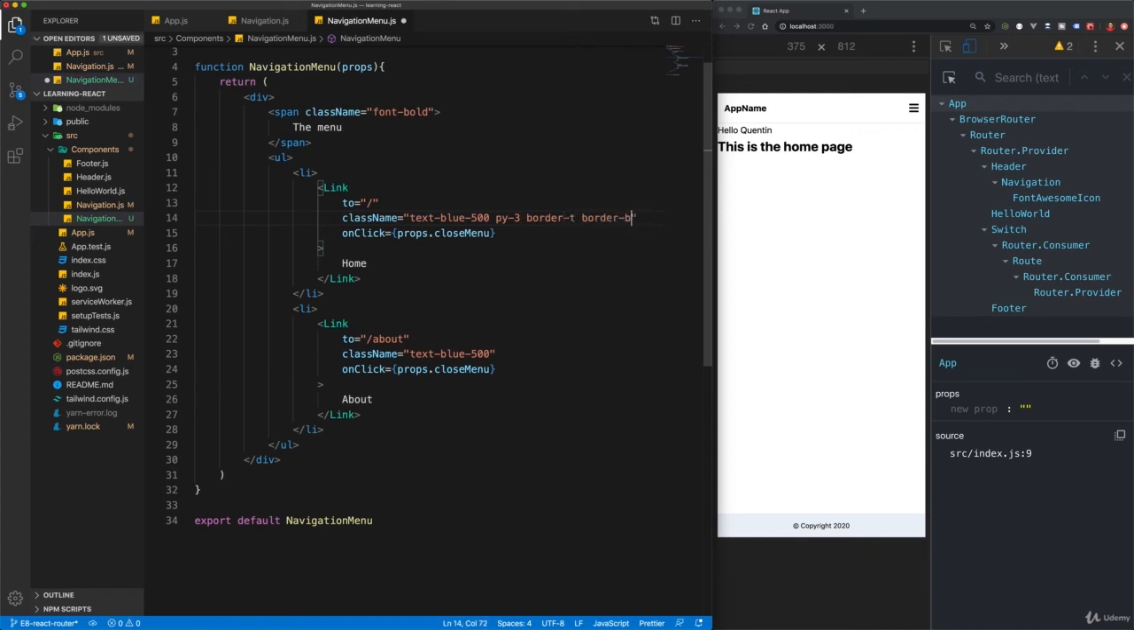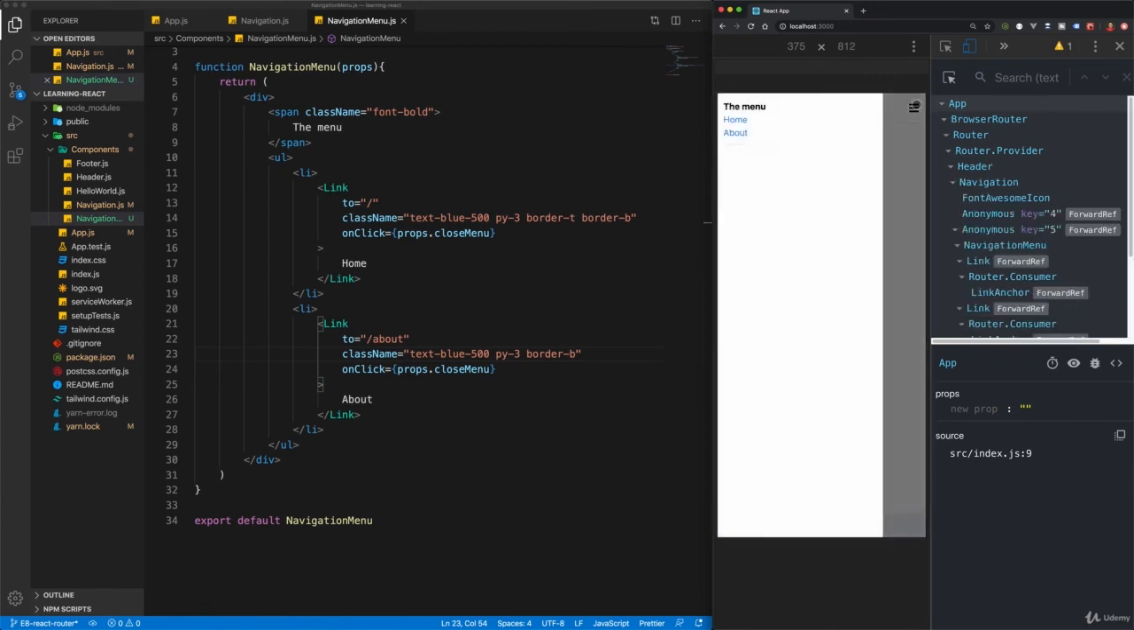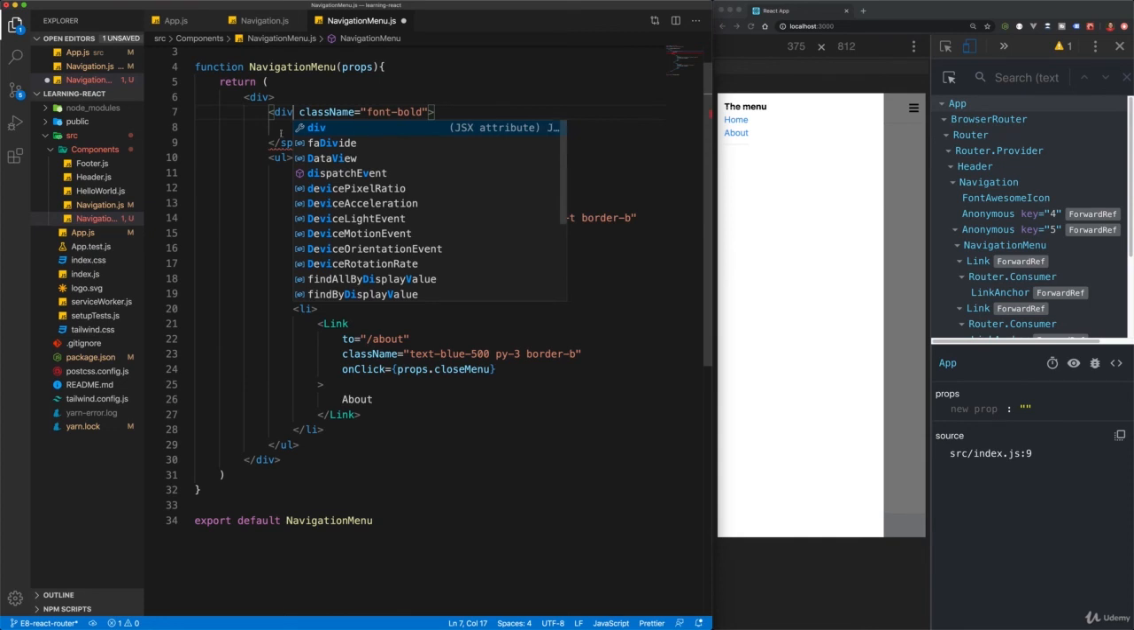And then I'm also going to, actually, you know what? I think that's it. I think I'll take this class and just copy that to my about. And we can get rid of the border on the top because that might duplicate borders. But now if I open up my menu, I see we've got the borders, but it's kind of displaying in text. So let's change the div or the span up here to a div.